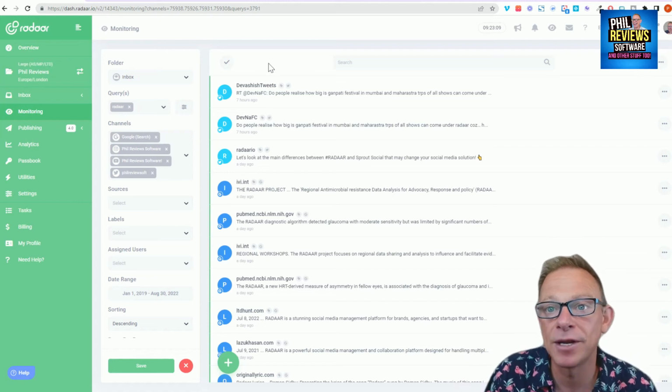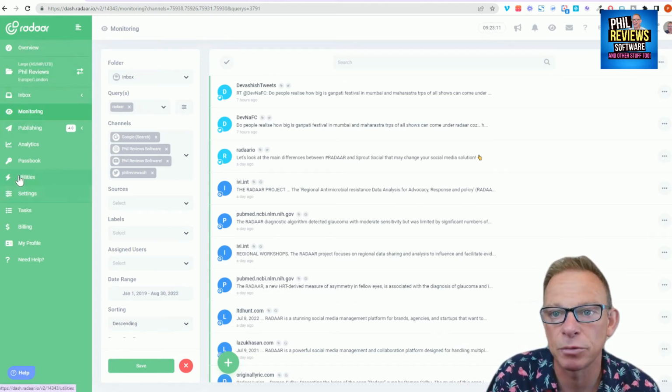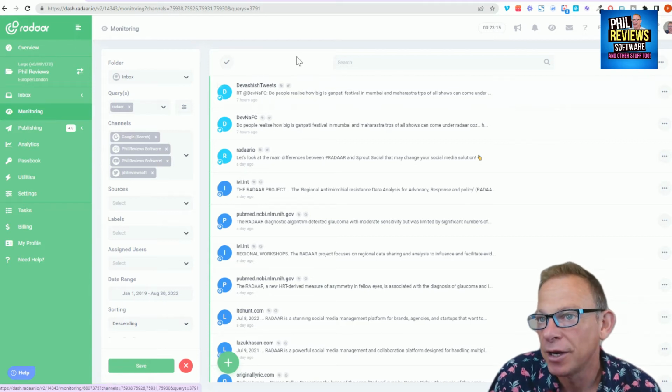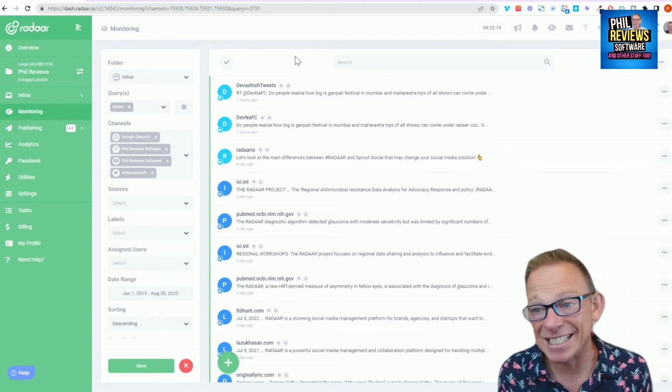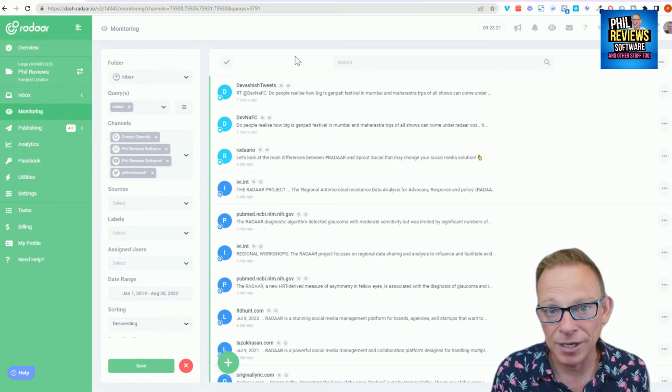Okay, so we're back with Radar, and we'll just keep on going down the list now. So we'll do Passbook a bit later, and we will look at monitoring. And yes, I'm sure there are other tools that do this, but it's really handy that this is tied in with your social media software, because you can nip into monitoring.